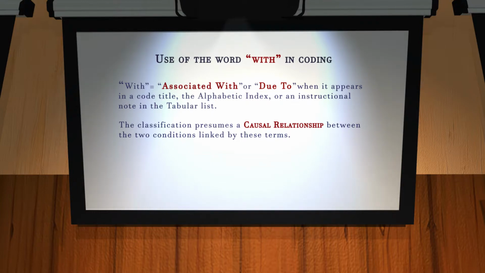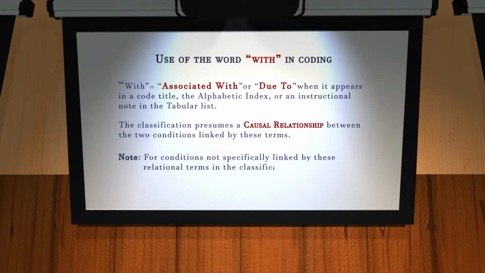These conditions should be coded as related even in the absence of provided documentation explicitly linking them, unless the documentation clearly states the conditions are unrelated. For conditions not specifically linked by these relational terms in the classification, provided documentation must link the conditions in order to code them as related.